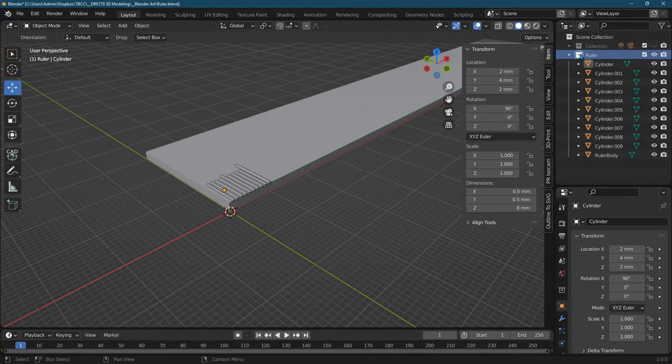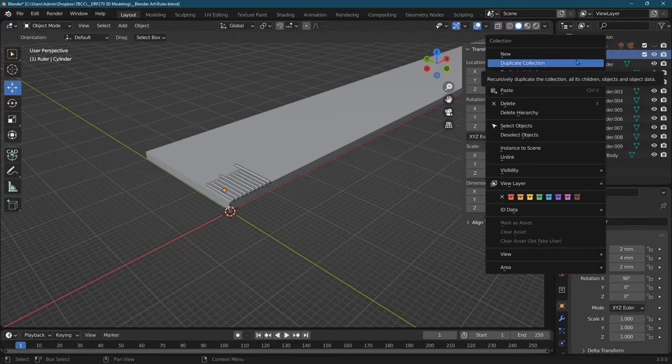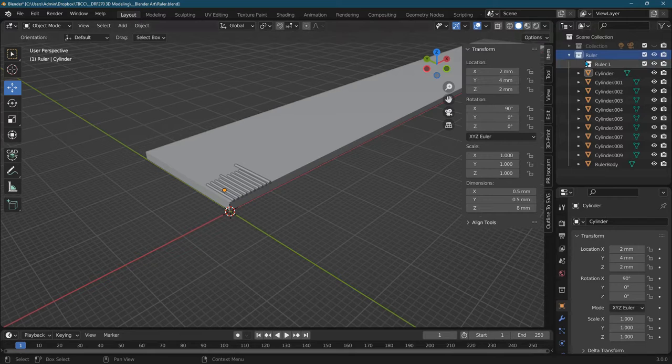Now, how do you group things? You make a new collection. So now I've selected the ruler collection. Right click, you could duplicate, but I don't want to duplicate it. I'm going to just make new. This makes a new collection here. I'm just going to let it go with ruler one because I'm going to call the first one ruler one, the second set of cylinders ruler two. You do have to highlight all these and drag them inside of ruler one.